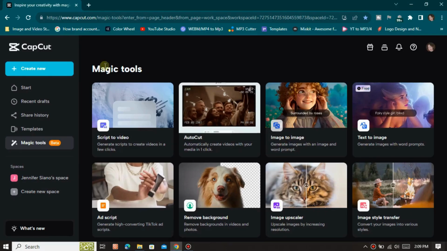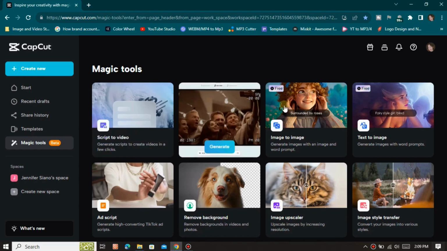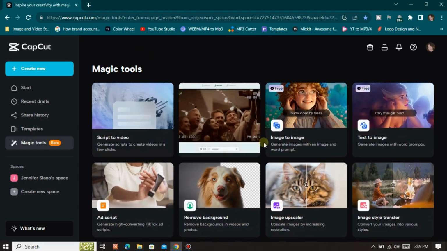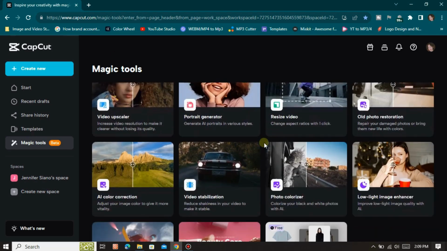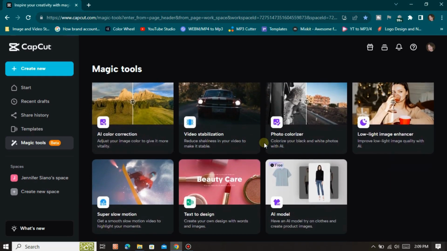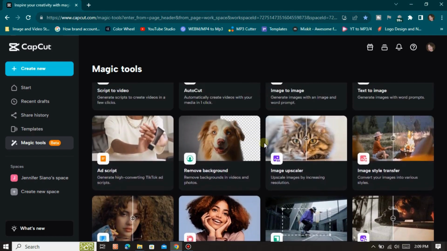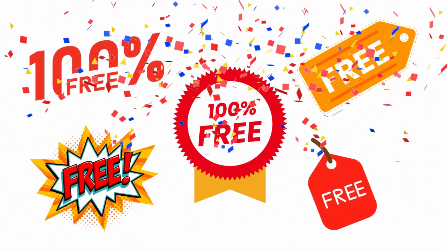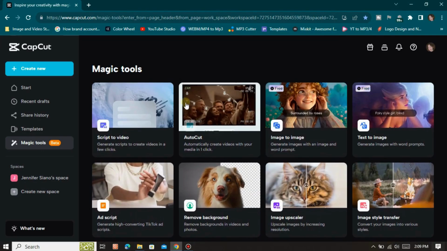CapCut's magic tools are a set of 19-in-1 AI tools that can help you edit, enhance, and transform your videos and images in just a few clicks. You can use these tools to create stunning content for your social media, website, blog, or personal use. And the best part is, they are all free to use. Let me show you some of the amazing things you can do with CapCut's magic tools.